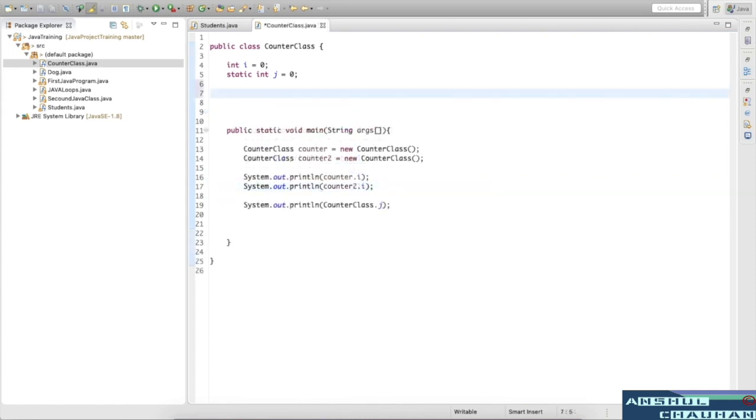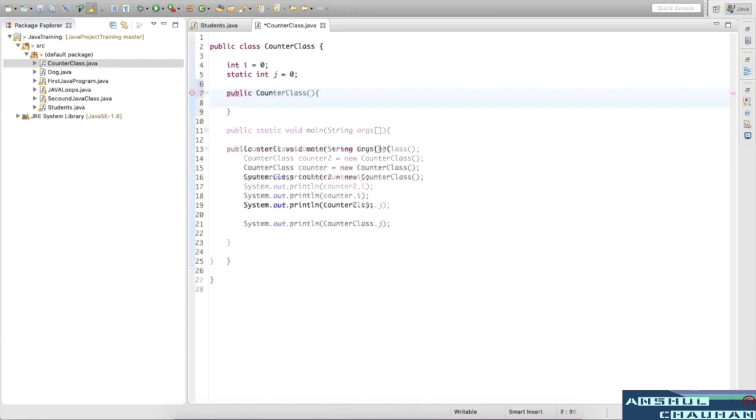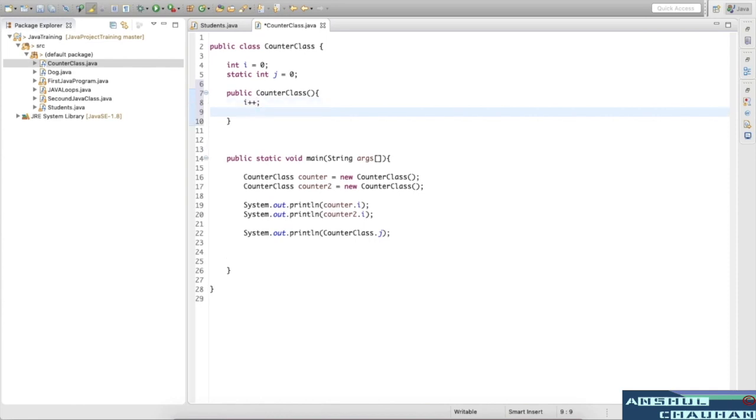Now we will verify our statement 2, that the common property can be accessed with the help of static. Suppose I am declaring a constructor. I will define a constructor public counter, and over here I will do i plus plus, and I will do j plus plus as well. Right? Is there any issue? We don't have any issue in that.